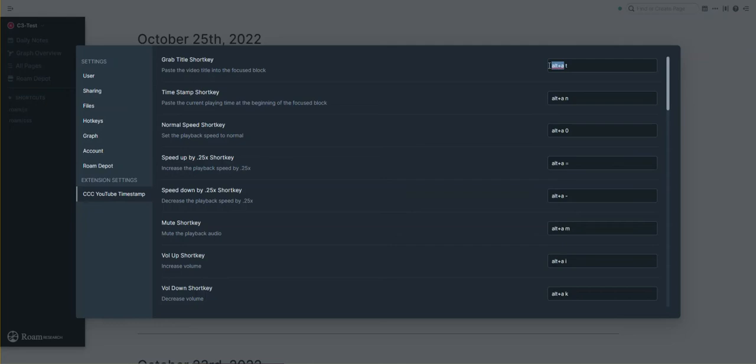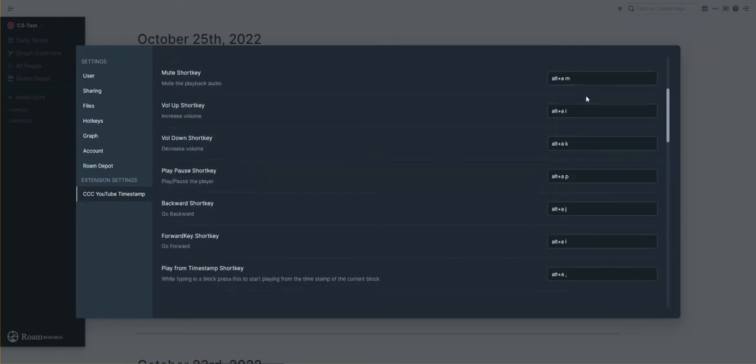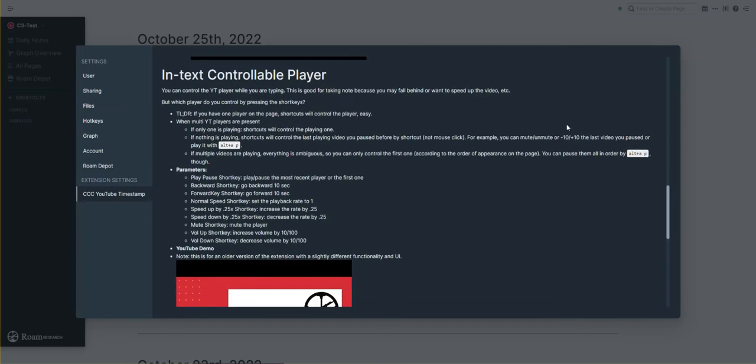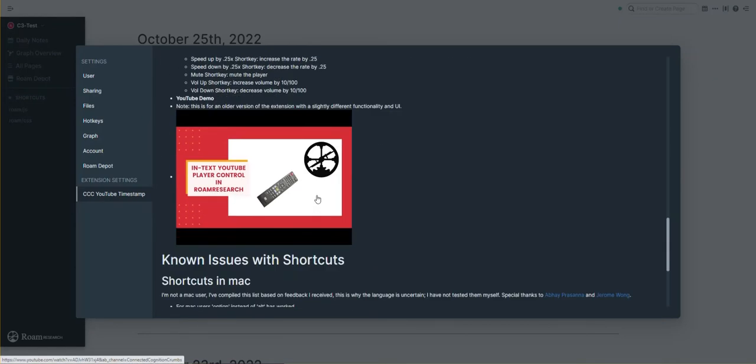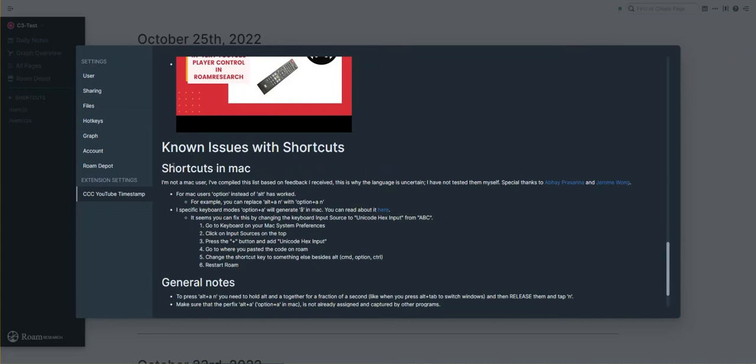So you should press Alt A, like Alt Tab. So whenever you press Alt Tab, for example, the Alt A presses like that, and then you release and press T, for example, here. But you can change it to anything. So some old video about this extension and some information about shortcuts in Mac.